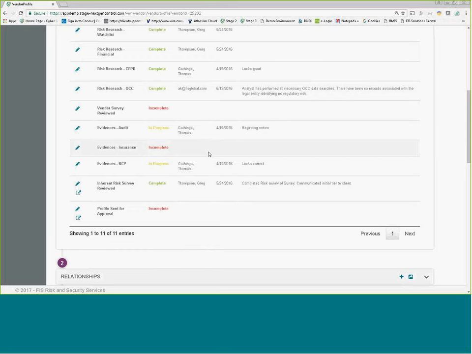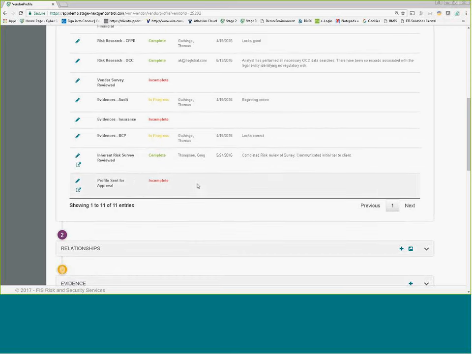As that control survey comes in, and our analyst reviews that, along with the evidence documentation, these checklist items will start to move from either incomplete to in progress to complete. The workflows that are associated with the checklist tab, the first being the inherent risk survey reviewed. This would be that intake form.